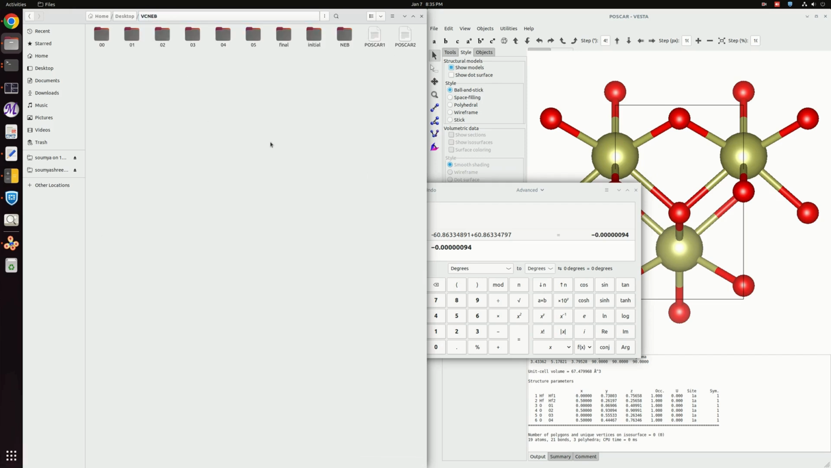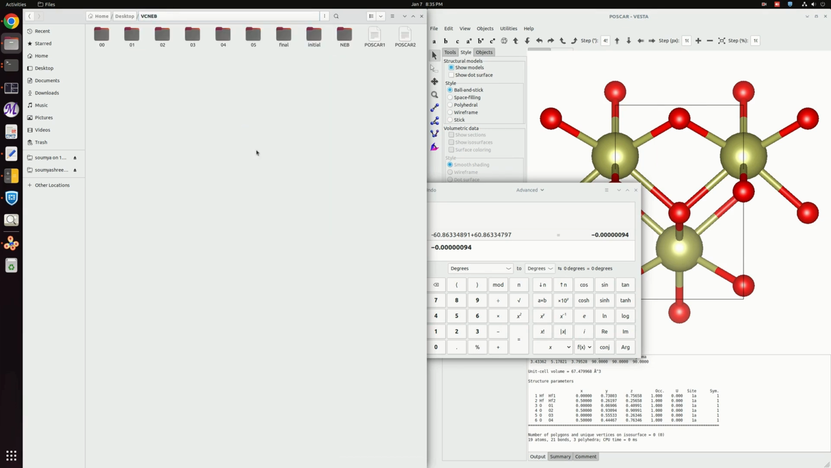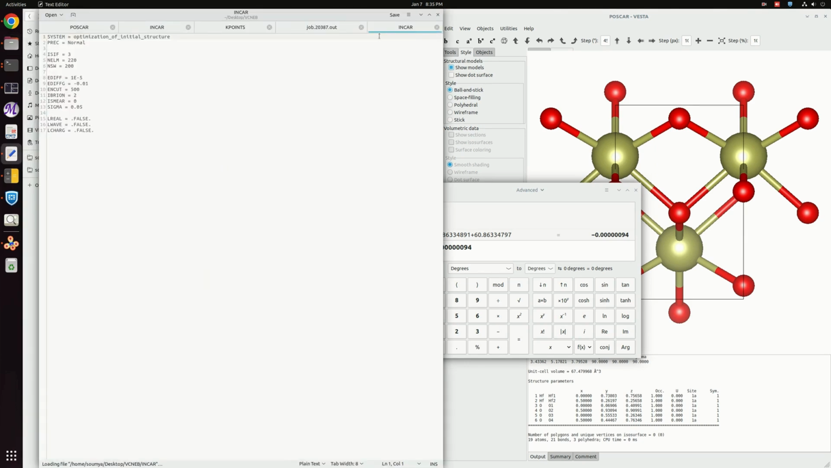So now we have to take one INCAR, KPOINTS and one POTCAR file, and keep them in a common place. So I am going to this initial folder and copying this INCAR, POTCAR and KPOINTS simply here. But this INCAR we can't simply use for the NEB calculation because we need some modification to it.